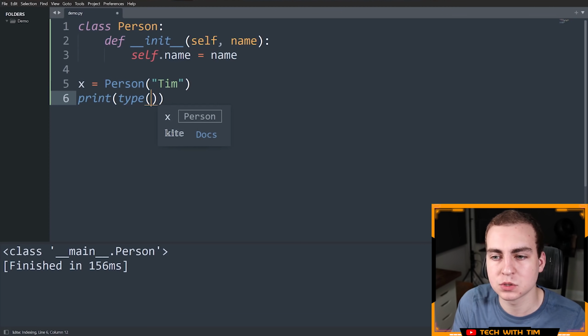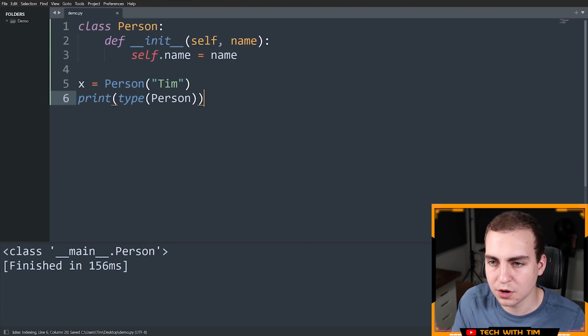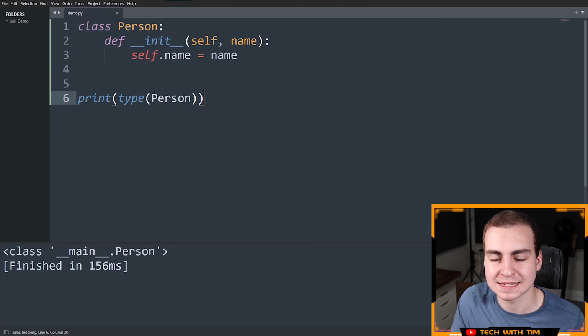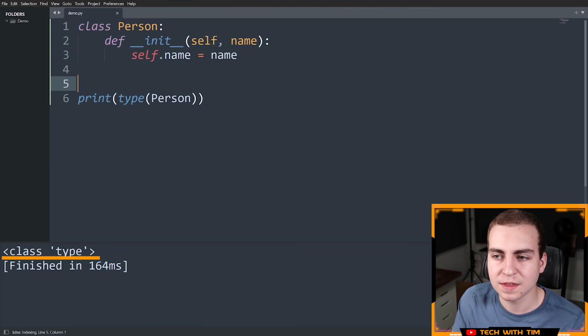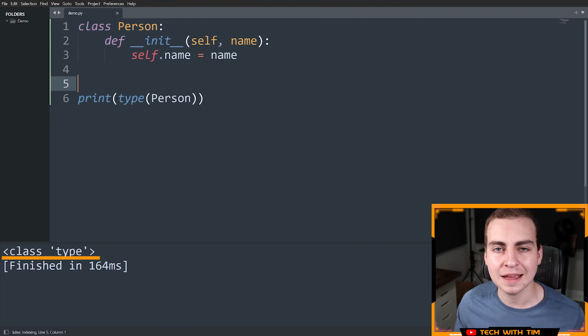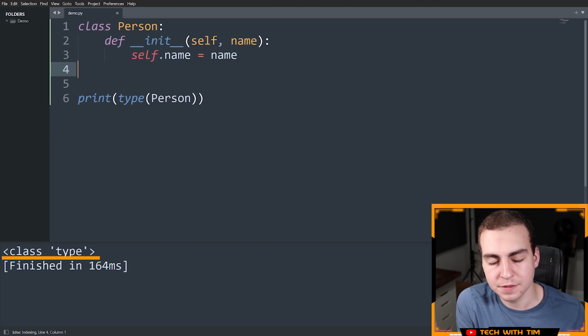However, what happens when I look at the type of the class? Notice I've not created an instance of this class. I'll delete that. I'm looking at what the type of the actual class itself is. And when I do this, notice we get class type. That's kind of strange, because when we think of creating a class, we think of creating a new type. We're creating this Person type, and then we can create objects of type Person. But it turns out that classes themselves are objects that are of type type.